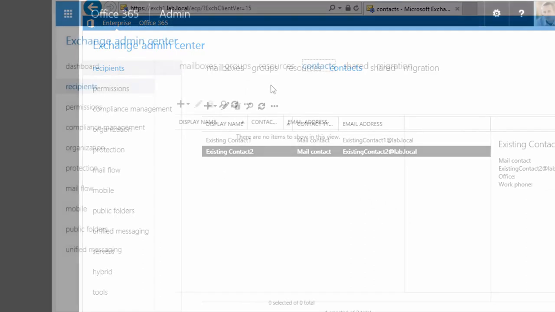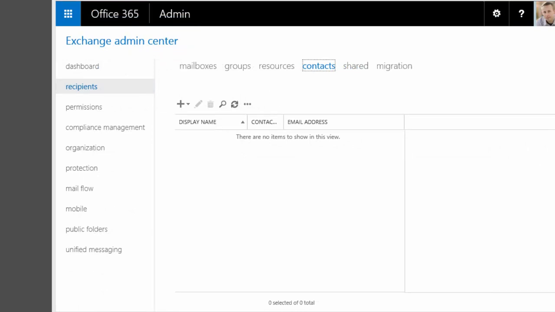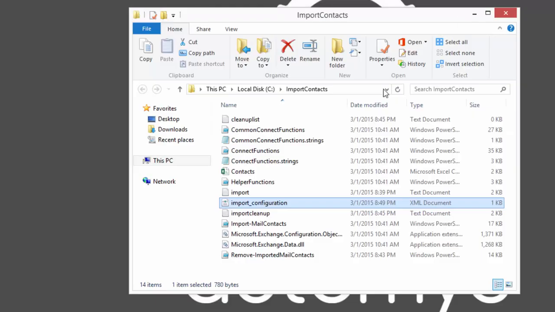That looks good. And what if we're using Exchange Online and Office 365? Well, here I am in my Office 365 administration. In here, I have no contacts defined. The change I need to make to import into here would be to change my import configuration file. This is an XML file.